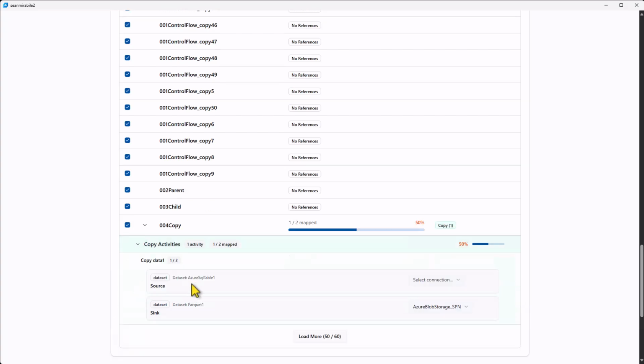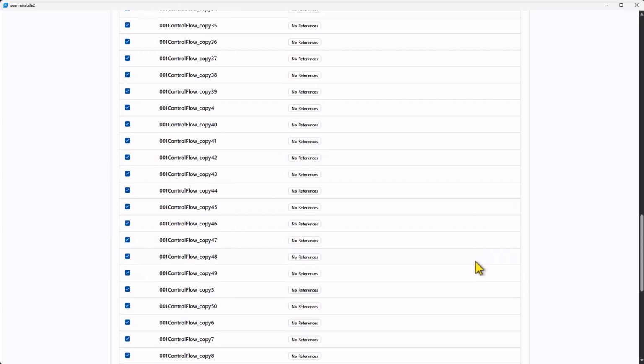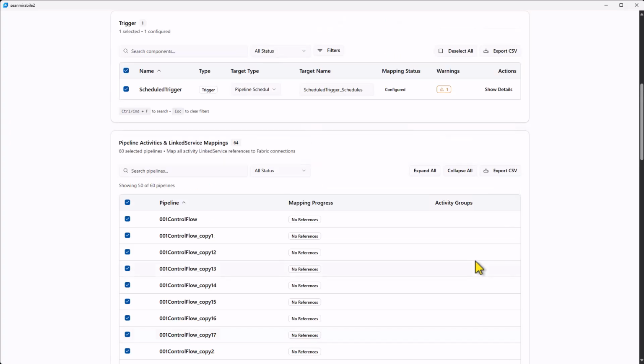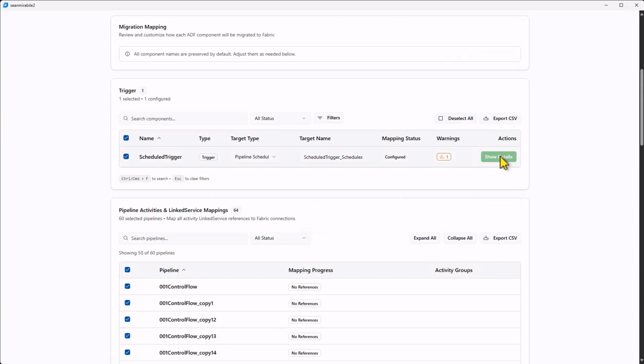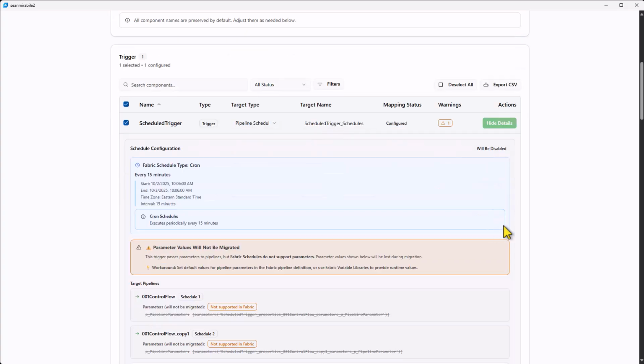Since Fabric Data Factory does not have the concept of a data set, the application allows you to map pipeline activities to specific Fabric connections. The application remembers your connection mappings earlier and will auto-map based on what you had done there. However, you can also always manually map pipeline activities to Fabric connections.